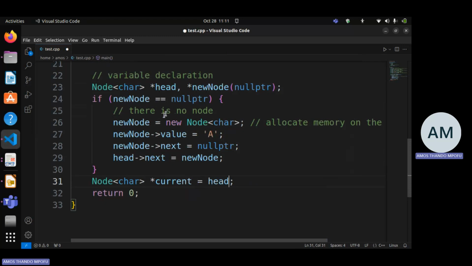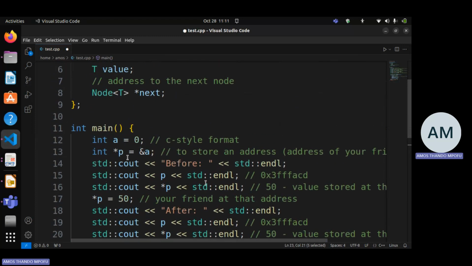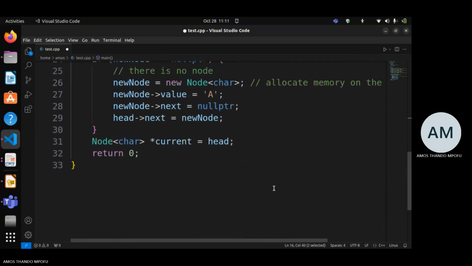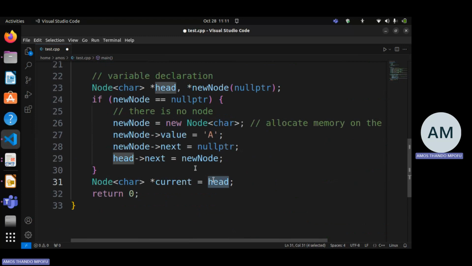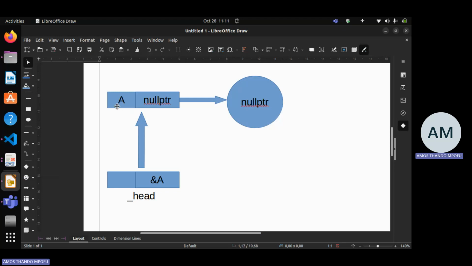Remember, don't be mixed up or confused here. I'm working with pointers, pointer head. Remember what I said: if I use the value of P only, I get the address. If I point to that address, I'm getting the value. So when I just write head like this, I'm saying the address of head. That's what I'm going to initialize current to. So it's going to store the address of head, which is the address of the first element.